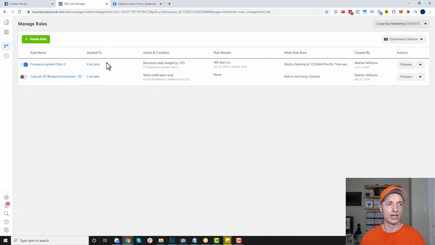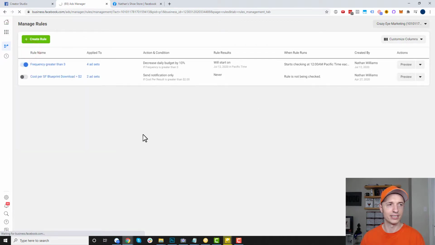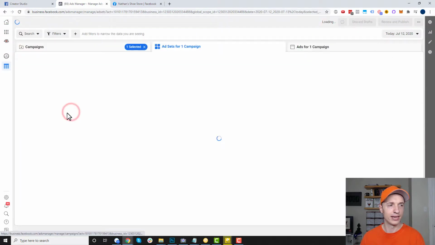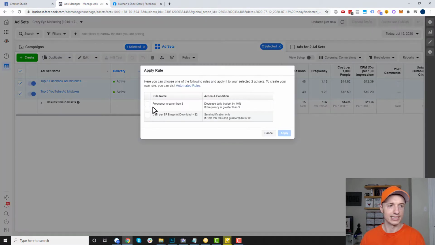Now if I want to apply this rule to other ad sets I have running, I can come back up here to my menu, go into my ads manager, dive into another campaign, select the ad sets I want to apply the rule to, come up to rules, apply an existing rule, and then I can select my rule that I just created right here and hit apply.